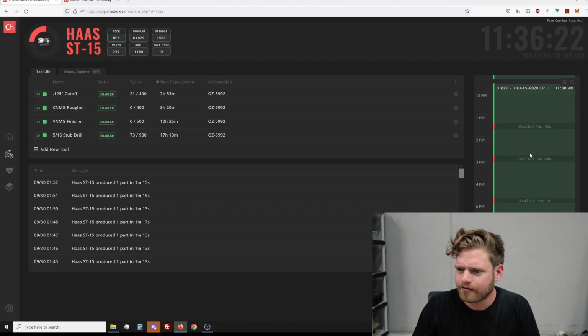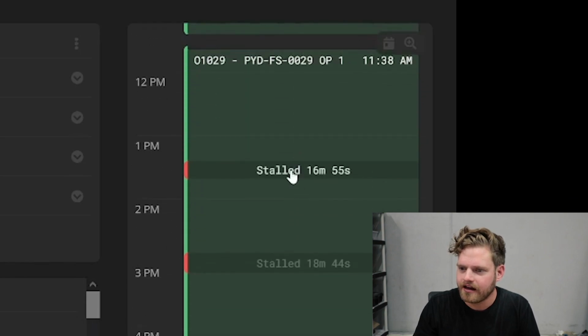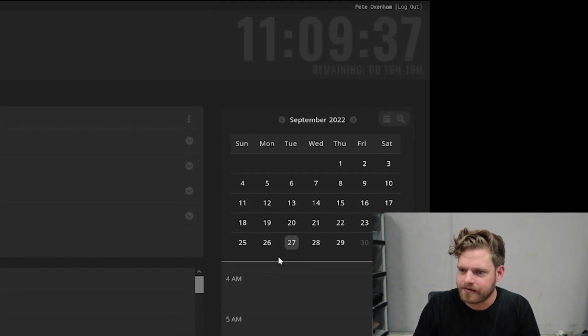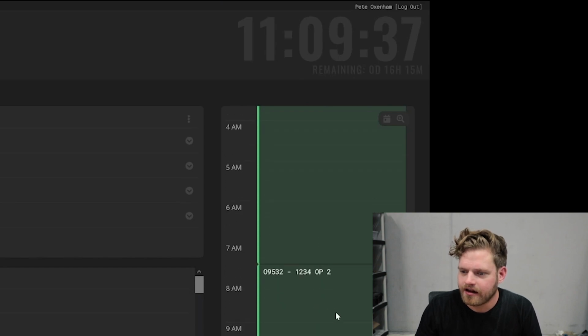On the right hand side here, we also see a nice little representation of the day, from when we started, the different programs we've been running, and downtime throughout the day. We can also go back and maybe view a different day. So say we want to take a look at the 27th, we can see what we've been running here.